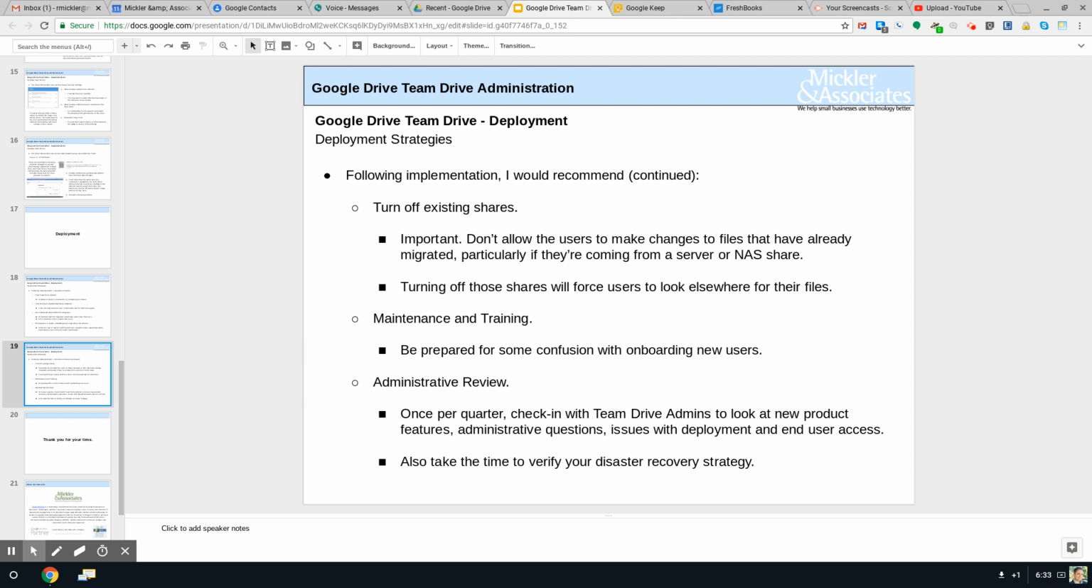And I would say that you conduct a quarterly review. Check in with your Team Drive admins, look at new product features, because Google literally is changing this almost every week. Look at new products and features, look at new questions that may be arising from the end user communities, talk to end users about their use case and whether or not that they're accessing things correctly.